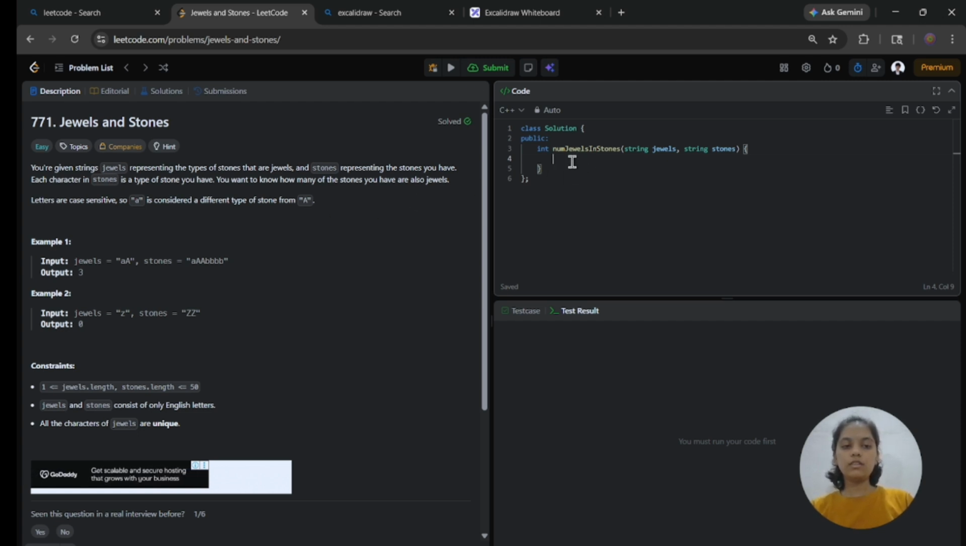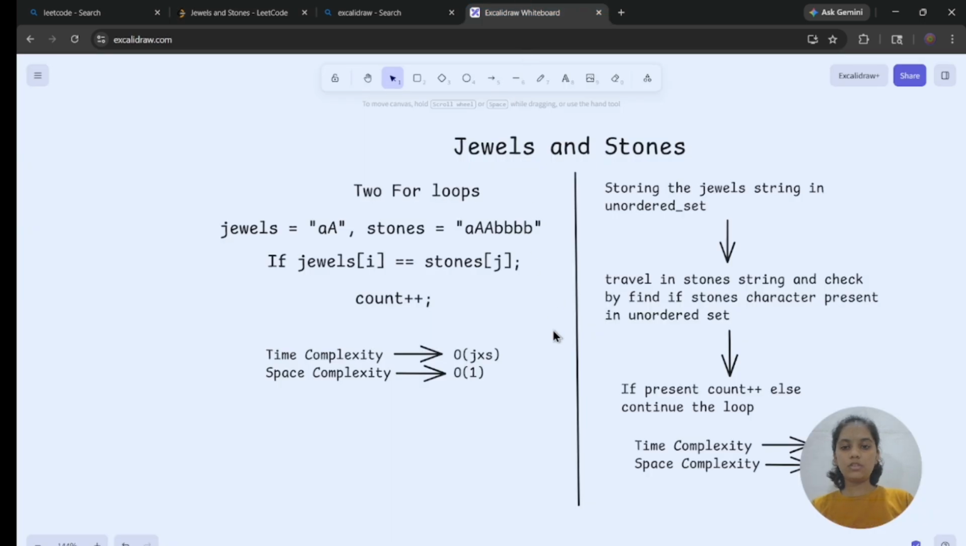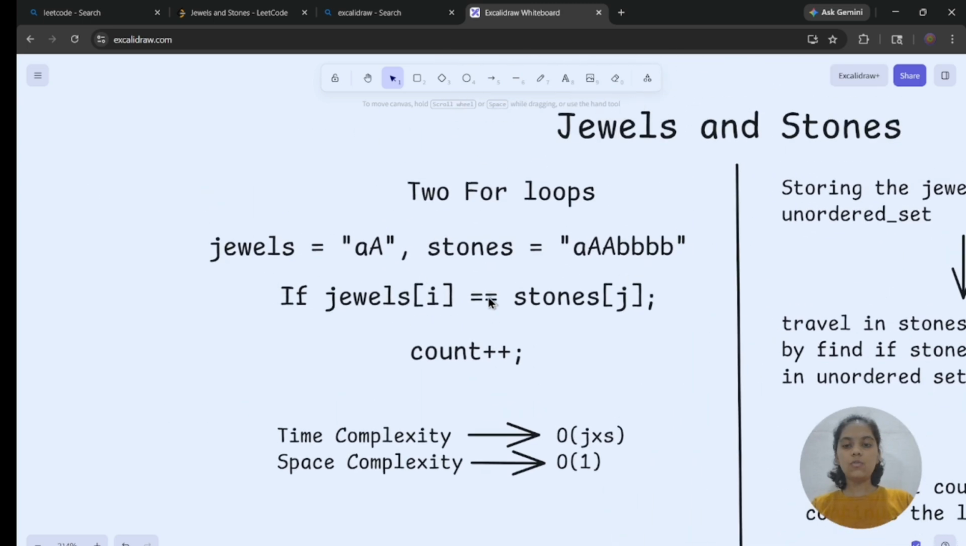For solving this problem, I have two approaches. First, using two for loops, and second, by storing the jewels in an unordered set and traversing the stones, and then with the find method, if the character matches, I increase the variable with count plus plus. So now let's see first the two for loop approach.